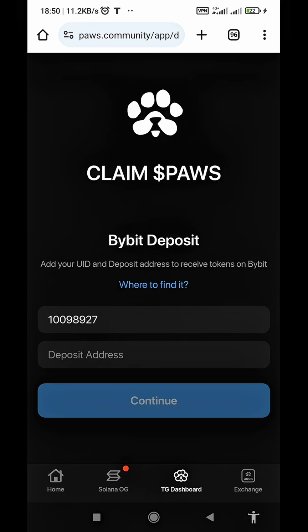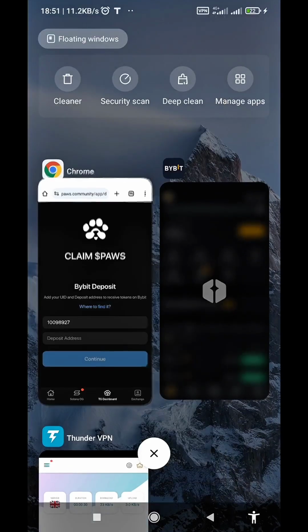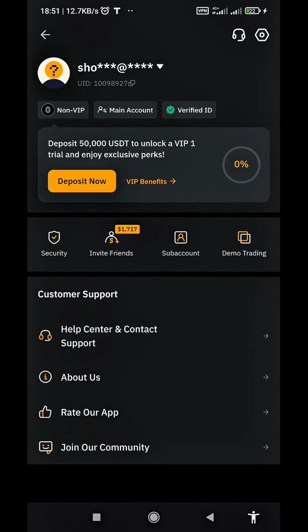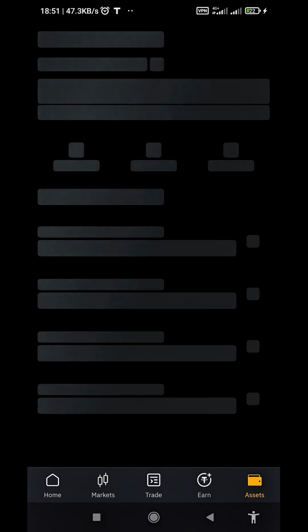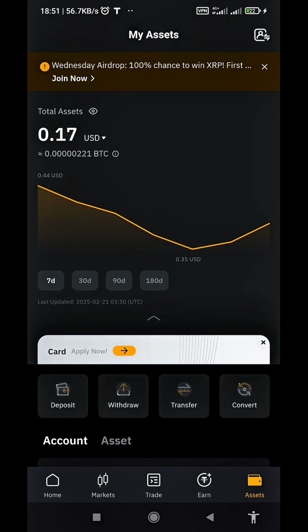And then the next one is your deposit address. So guys, if you are having issue loading your account, just use VPN, and you'll be able to log into your PAWS dashboard.